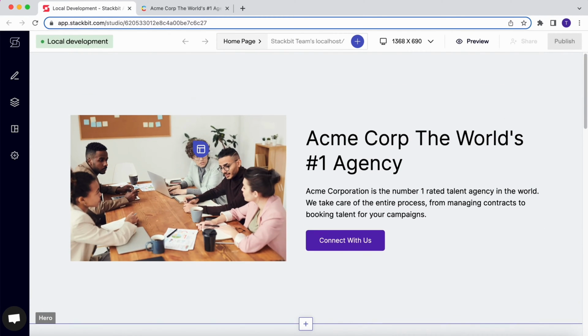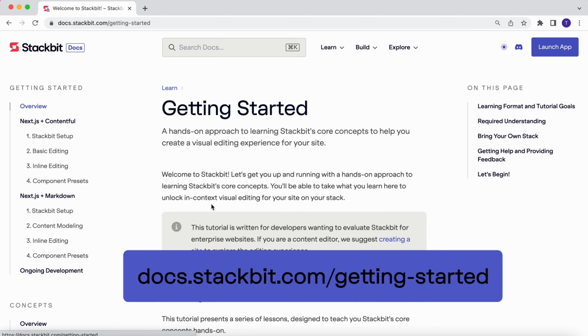Okay, we have uncovered a lot using Stackbit in a short amount of time. To learn more, one of the best places is the Getting Started tutorial.